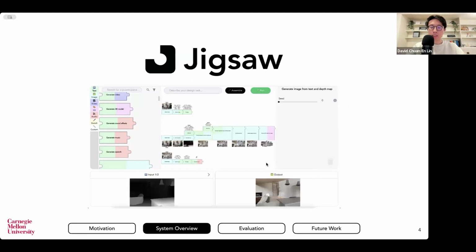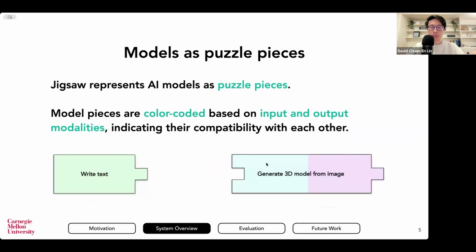To address these challenges, we developed Jigsaw, a prototyping tool that lets designers generate complex creative content by combining multiple AI foundation models. Jigsaw represents AI foundation models as puzzle pieces and allows designers to combine the capabilities of different foundation models simply by assembling compatible puzzle pieces together. Jigsaw color codes puzzle pieces based on their input and output modalities to signal which pieces are compatible with one another.